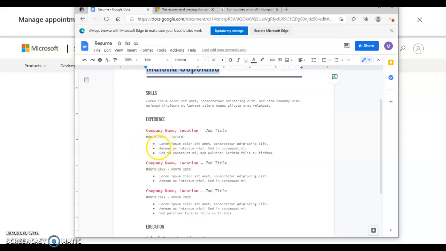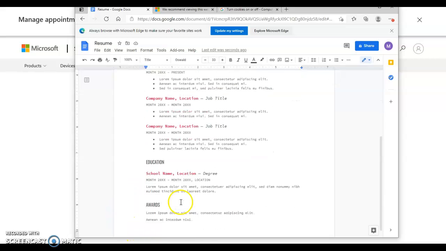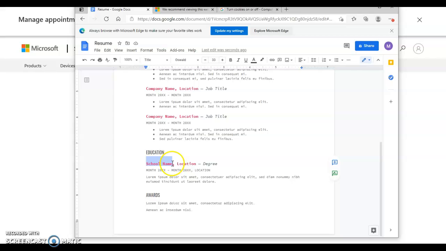You want to start with your most current job and go backwards. So your current job, then the one you had before that, and then the one you had before that, and then maybe even the one you had before that. And then for education, of course, we'll put our name for our college, Santa Ana College. And then you can put the location, Santa Ana, California. And then you can put a degree, which we don't have. So if we want, we can just take that away. And you can put other schools that you've attended and awards.